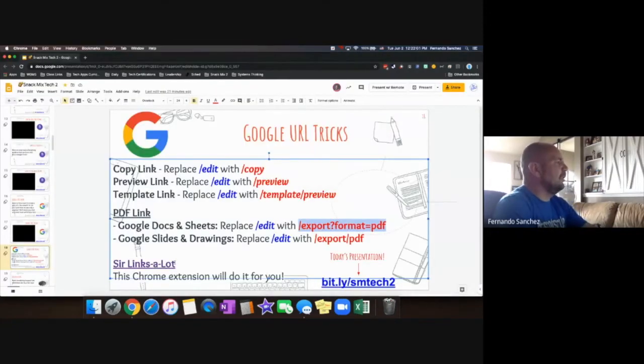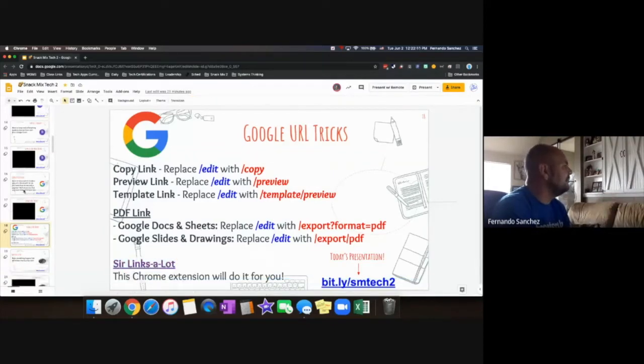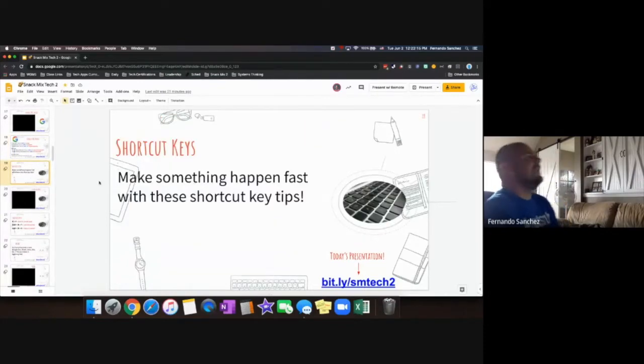And there is a Chrome extension called Sir Links-A-Lot. And it kind of does all these things for you. It was almost easier for me just to type them in, okay? But feel free to check out that extension, okay? All right, a few shortcut keys. Make something happen fast with these shortcut key tips.